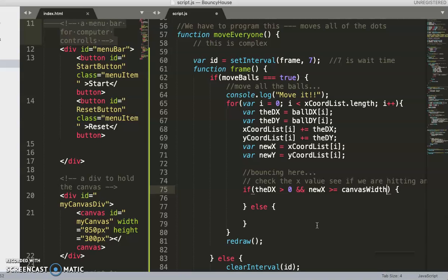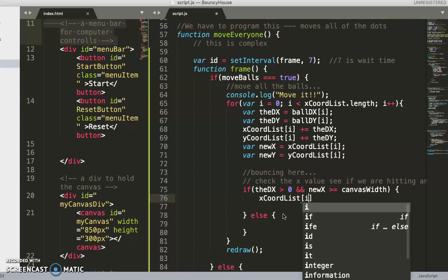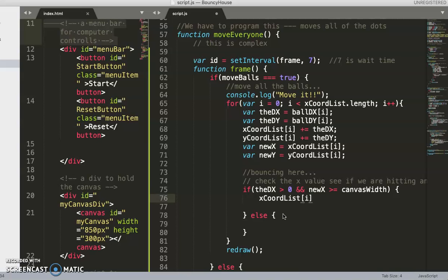Okay. Then what you're going to have to do is make a change, so you have to move this around. You're going to say x coordinate list of I. You're going to change the x coordinate now and move it. How big is this thing? All the dots are 10, right? So x coordinate list of I is going to equal the canvas width. I think it might be minus 10 because that's the diameter of the ball. So you want to make sure the ball's on the court, right?